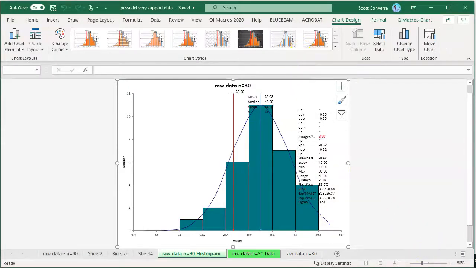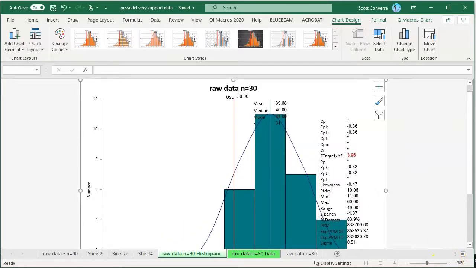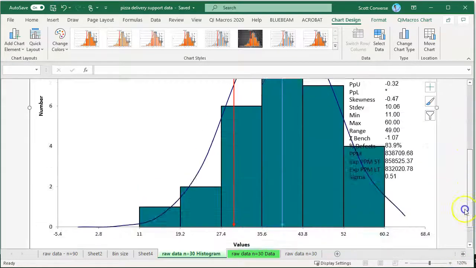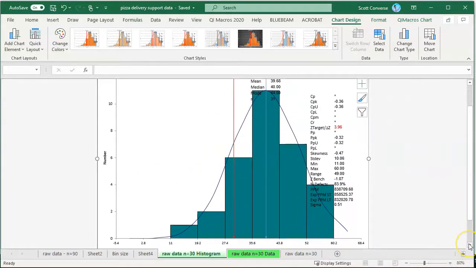And there you have it. You've got a histogram created. I'm going to zoom in just a little bit so you can see some of the information that was created automatically. So you'll notice what we've got here. Let me just walk you through a couple of things.